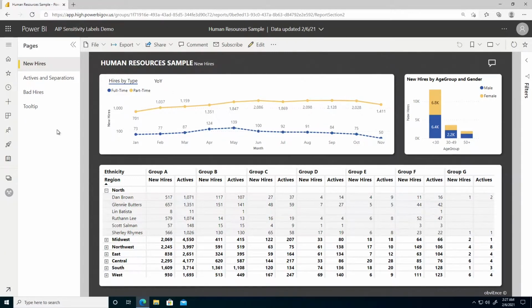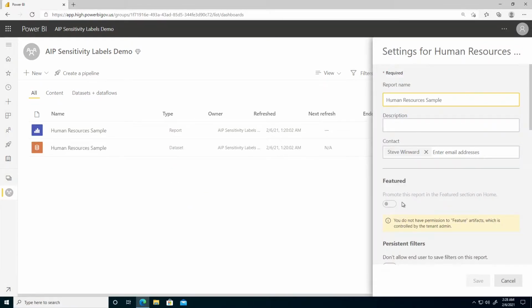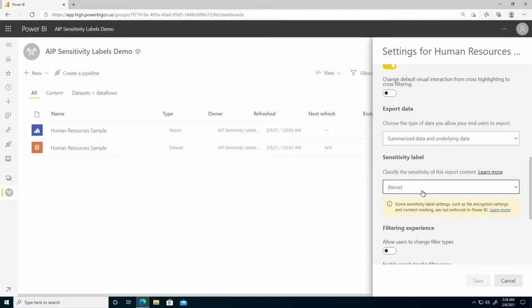So I'm going to go back to the workspace and show you how you can apply sensitivity labels to your reports in Power BI. All right, so we're in this workspace called AIP Sensitivity Labels Demo. What I want to do is apply a sensitivity label to the report itself. So we're going to go to the report, say Settings, scroll down, and now we're going to apply a sensitivity label, and this one's called PII Encrypt. So we'll go ahead and say Save.